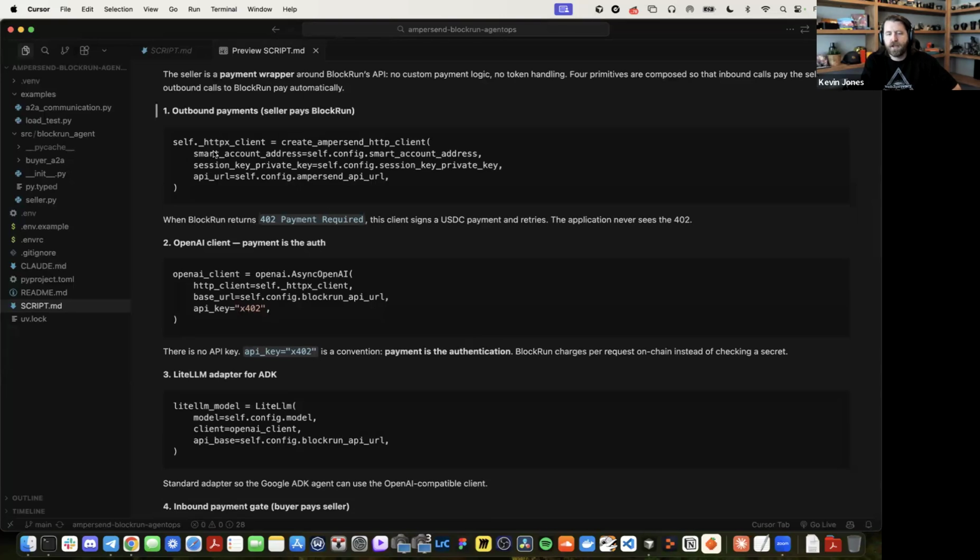Okay, so we have outbound payments. In this case, we have the seller paying Blockrun. So we have the same configuration in both scenarios. When the buyer wants to get access to the LLM inference, it needs to pay the seller, and it has certain rules. Same thing goes for the seller. When the seller wants to pay Blockrun, it has these certain rules that need to be controlled via this API.